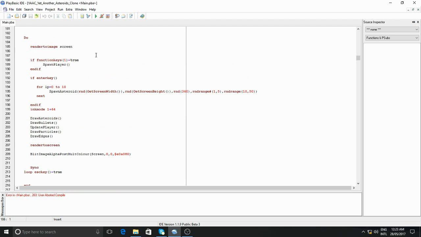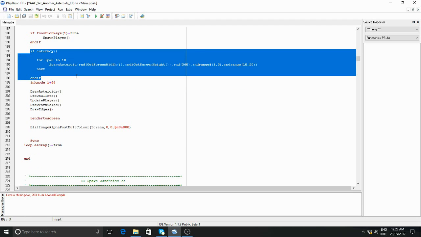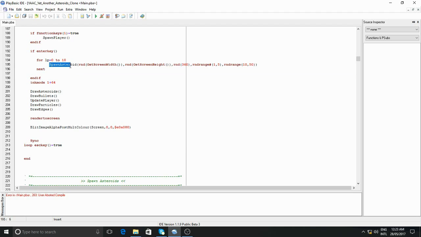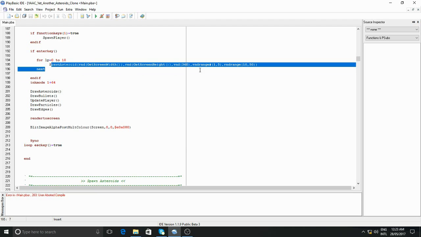Just to have a quick revise of what this code here is actually doing. We're testing the F1 key. If it's pressed, we spawn a new player. We won't look at the function for that, but if the enter key is pressed, we generate another 11 asteroids to put in the main scene.